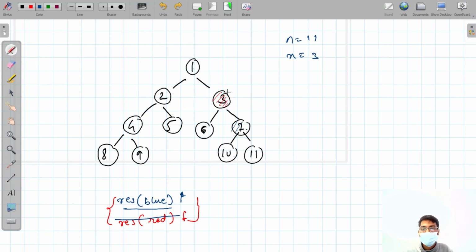I can actually find the maximum count. I'll just color its neighbor, but before coloring the neighbors, I have to keep one thing in mind: coloring a neighbor will reduce one path for 3, but that path has to be the maximum path, so that if I color it, I am going to get the maximum number of nodes, right? So first I'll count the number of nodes in the left child of 3 and the number of nodes in the right child of 3.